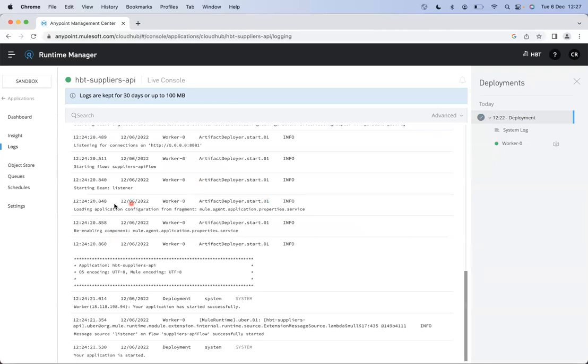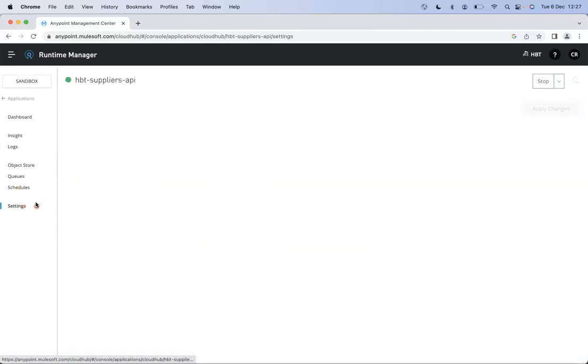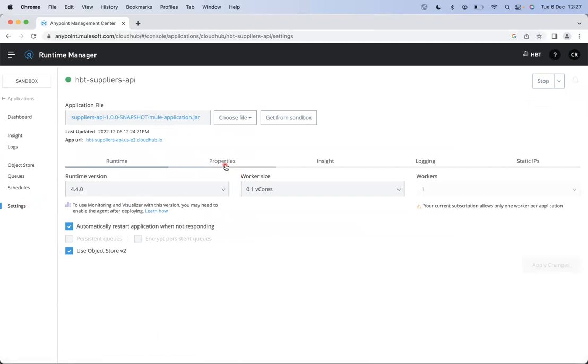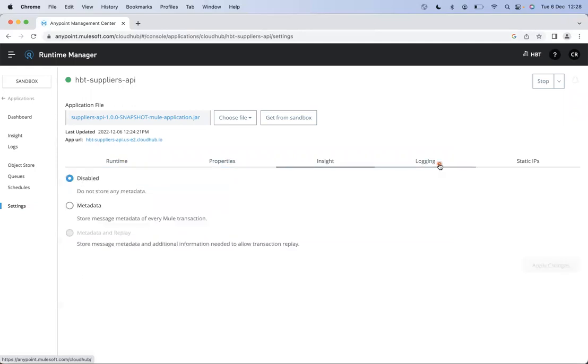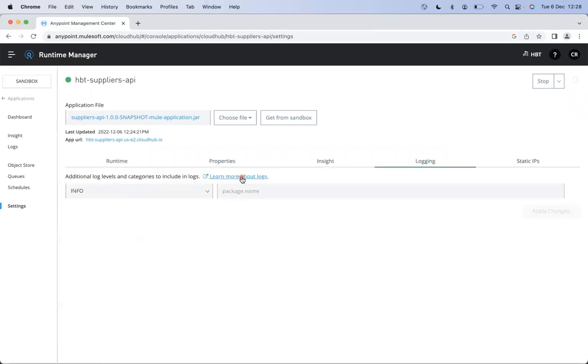Okay. And we will observe other things. Go to settings. So in the settings, we have seen that while deploying the application, we have observed the runtime version, vCores, and also the workers. So all this information, we can even change from the Runtime Manager. And logging. So this is the information we can provide, which kind of logs we can print within the application. So here we have mentioned info, and since the package name is not mentioned, all the info loggers will be printed.